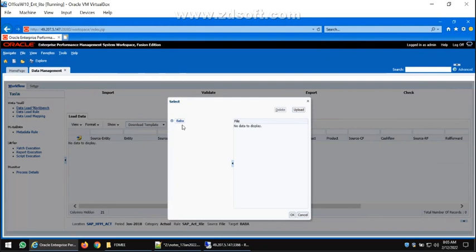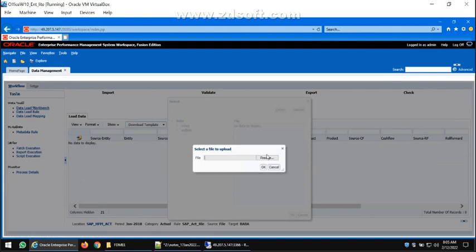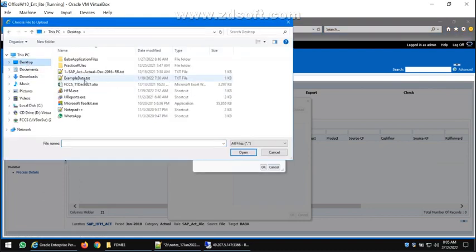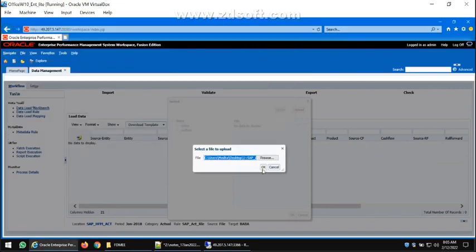Always we'll put all the files in inbox. So upload. Where is your file? It is in my desktop. Browse. Desktop. Where is my file? SAP actual data. Right? Done. Okay.